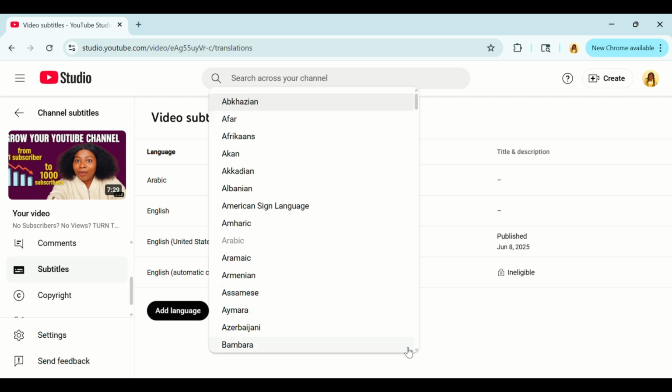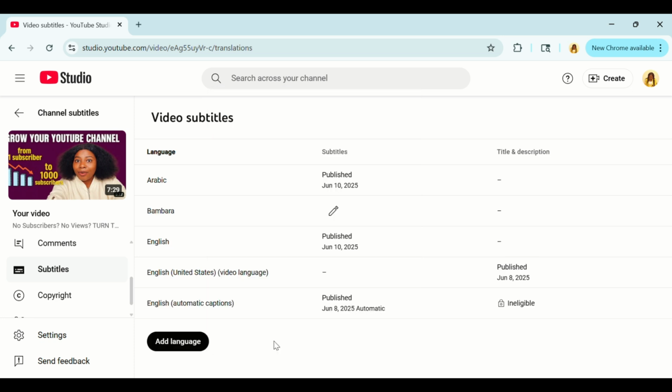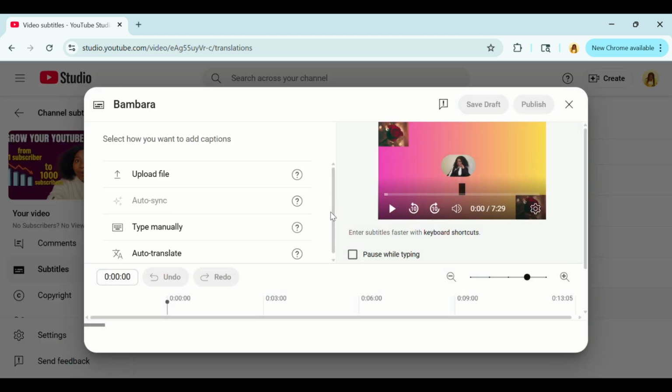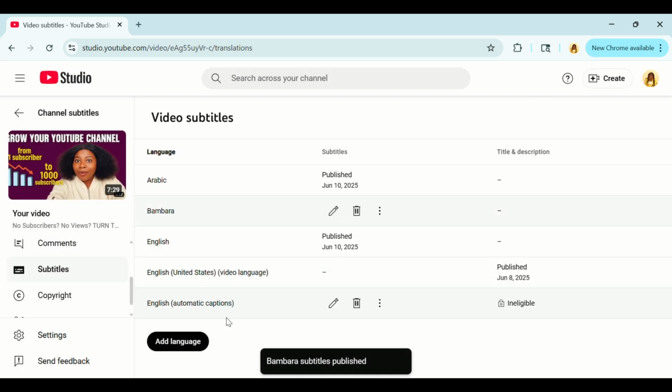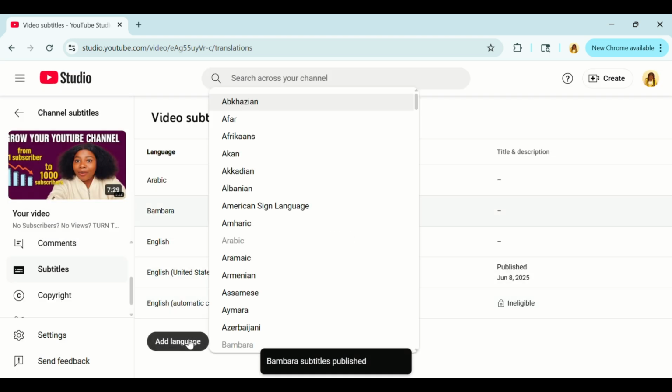The next language I'm going to add is this. Same step, you come here to this thing that looks like a pencil, you click on it, you click on auto translate. It's going to translate that video into that language. As you can see here, this is Bambara, this is my video, this is it in English, this is it in Bambara. So you come here now to publish. You come to the next one, as many as you can, guys.